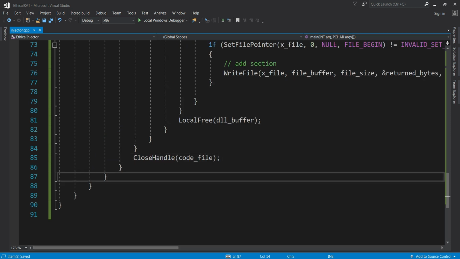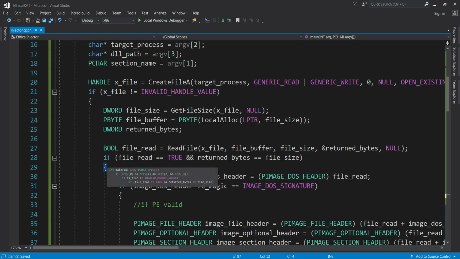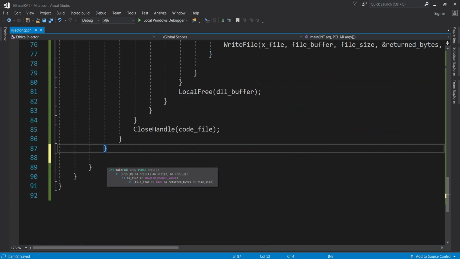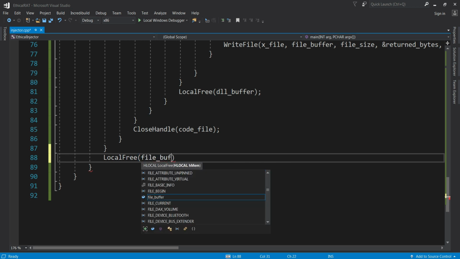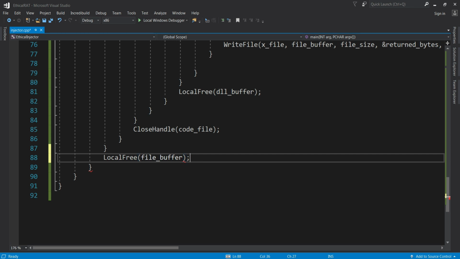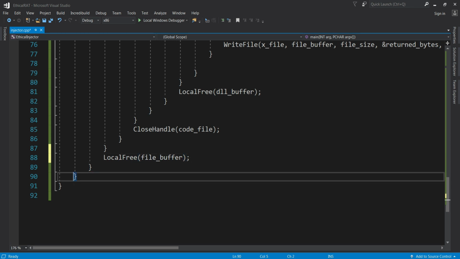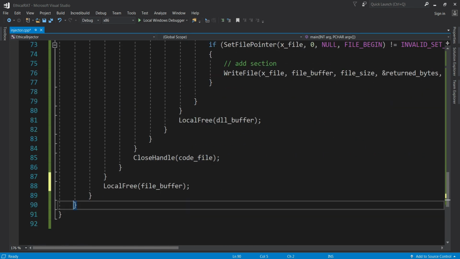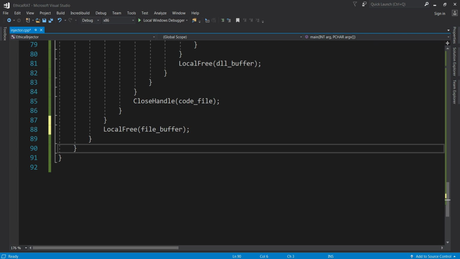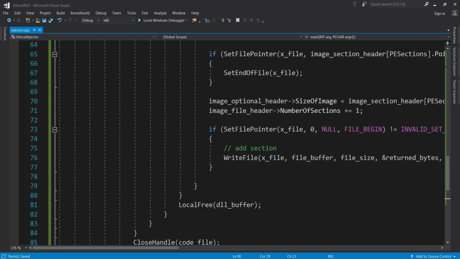Then I believe here we're gonna local free the file buffer. So local free file buffer, and then here, this is the X file. Okay, so after that we just, not here, we're gonna do it here, we just gonna close the handle of that X file. Okay, so let me see what's gonna happen.